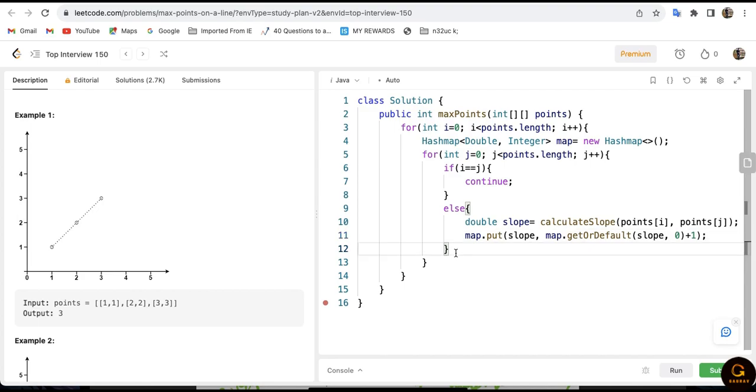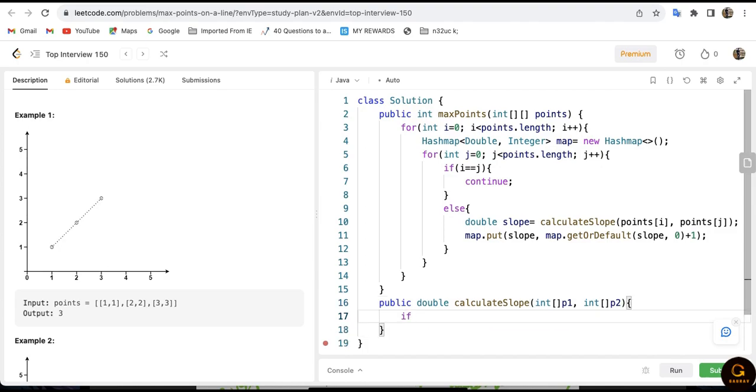So after this now, we have to count the maximum slope. But before counting that, first define this slope function. So I will come out of this loop. I will say public double calculateSlope, and I will pass two arrays, let's say p1 and p2, just to make it very clear and simple. Then I will check the condition for the infinite slope. If my denominator is 0, that means when x2 minus x1 equals 0, that is p2[0] equal to p1[0].